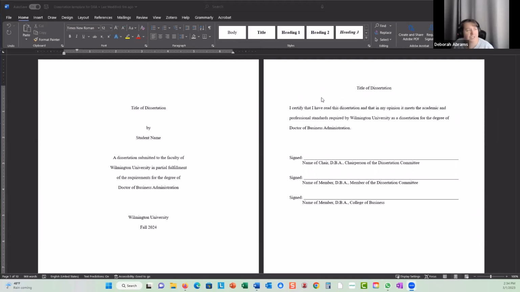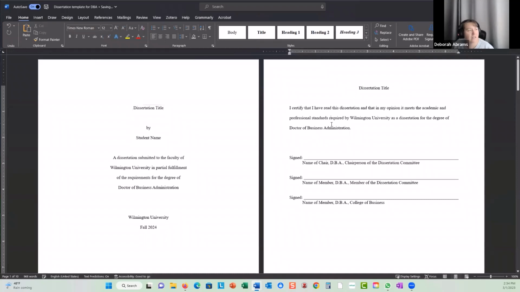These 2 pages are tied together. So what I mean by that is if I change this title, let me grab the whole thing. I'm just going to change it to dissertation title. As soon as I click away from that, watch what happens on the second page. Right now we have dissertation title and title of dissertation. I click on that, and now both of them say exactly the same thing, dissertation title.